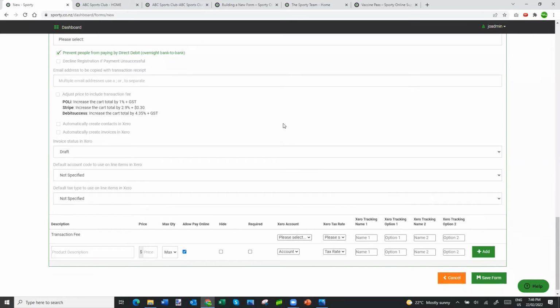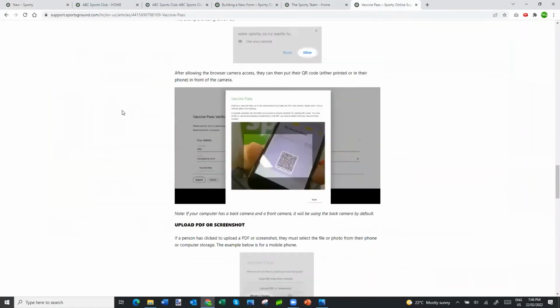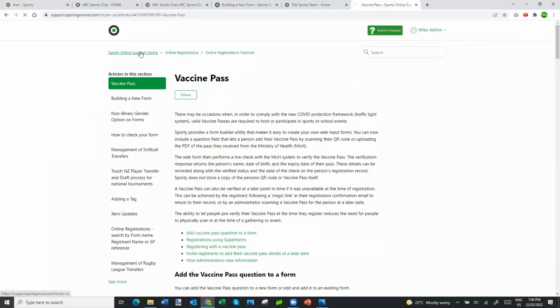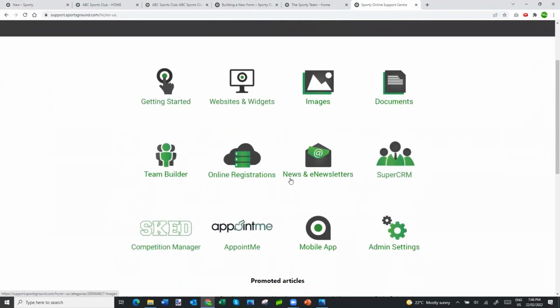Stripe is useful for credit cards but not necessarily for low value transactions. A lot of information through here.